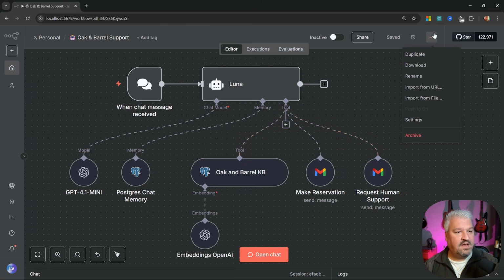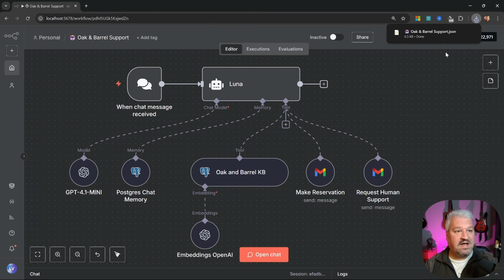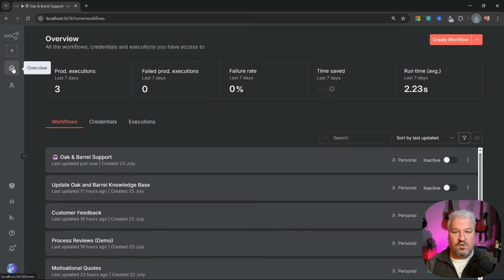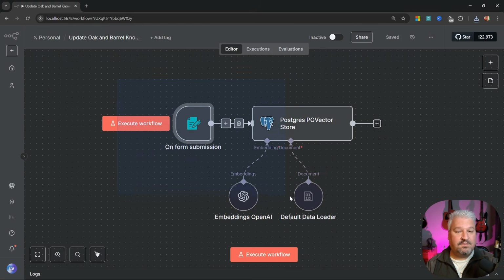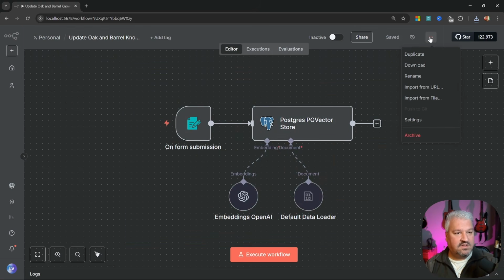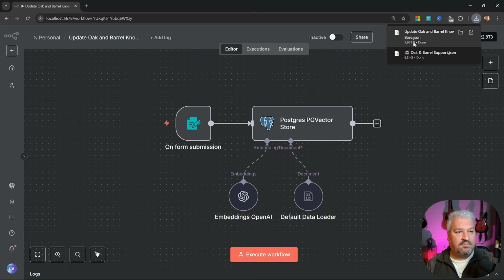So we can go to the menu and click on Download. And this will download this workflow as a JSON file. Then what I'm also going to do is export this workflow that we use to update our knowledge base. So let's click on this menu, let's click on Download, and now we have that workflow as well.